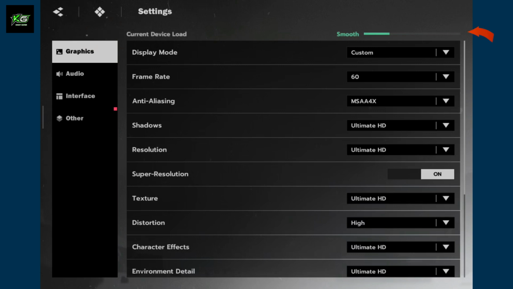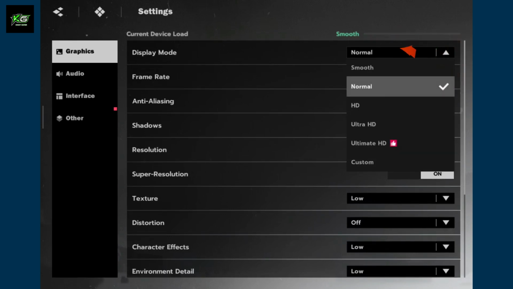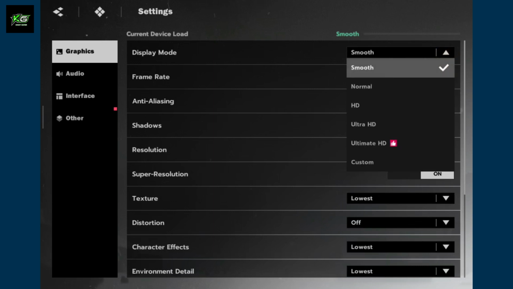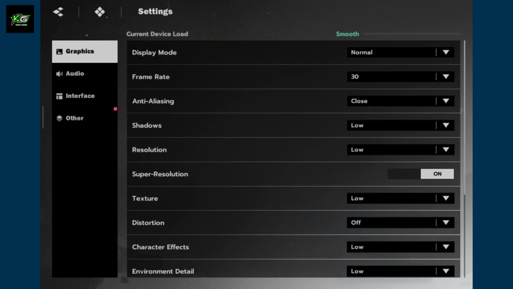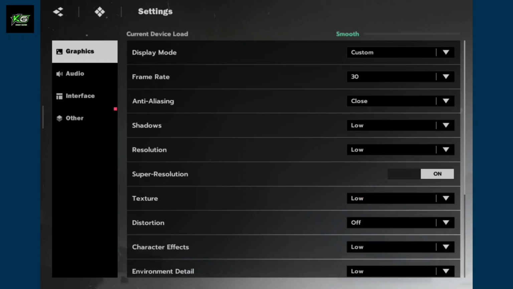Right next to display mode, tap the drop down and select normal or smooth. Make sure to choose the lower graphic setting, and once you do that, go to the shadow option and make sure to choose low or lowest. Underneath resolution 2, go ahead and select medium, low or lowest, and also make sure to turn off the super resolution. Once you do that, you will be able to lower your graphic settings or your display settings. Lower setting means less lag on your device.